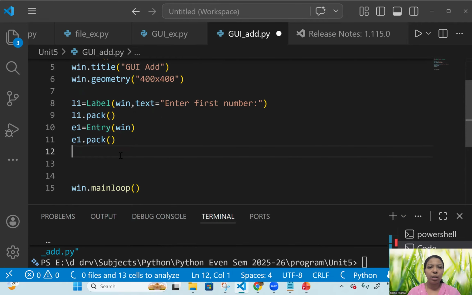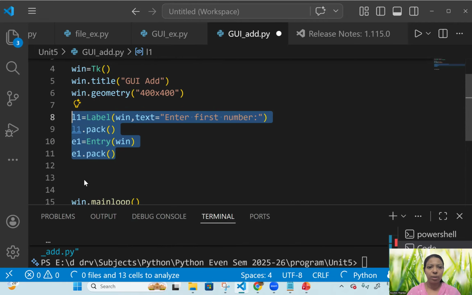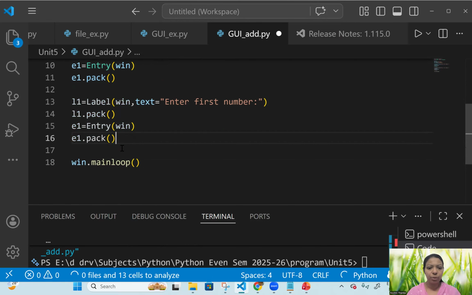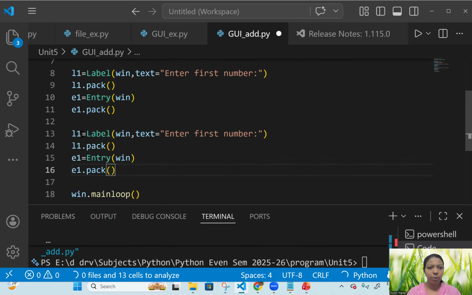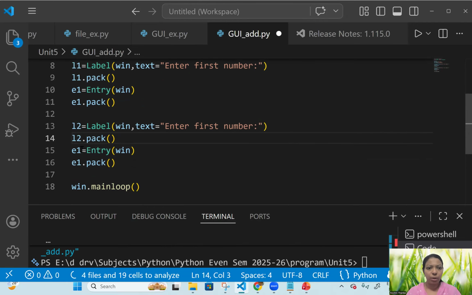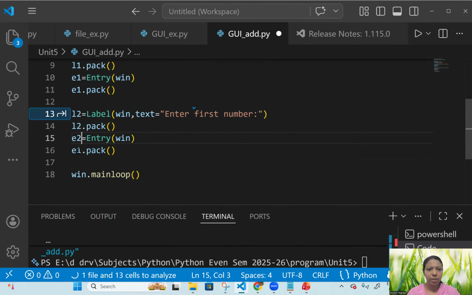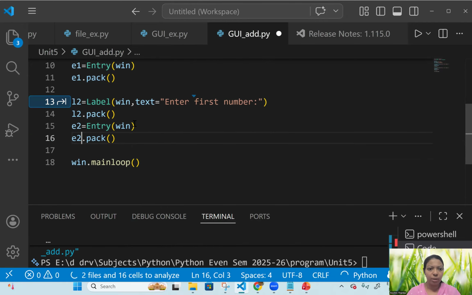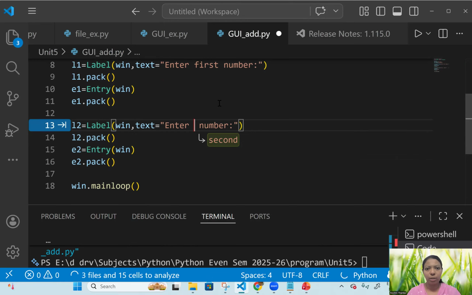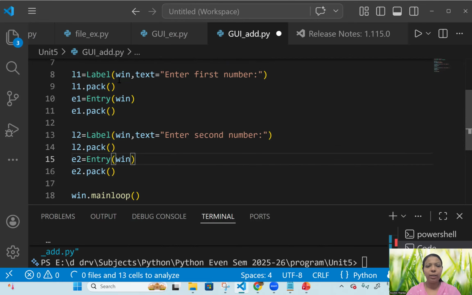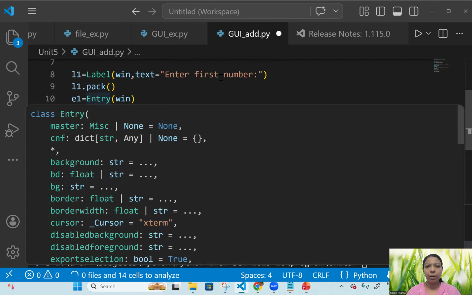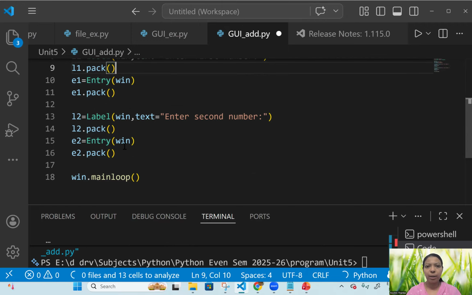Then it needs to be organized using pack layout, the same thing. I have to get one more number, so I'm going to display it again. Here I'm going to say L2, and the second entry widget I'll name E2, and the pack is this. Here I'll give enter second number. Fine. So we have a label box with an entry widget nearby to get the first number, and again a label box and nearby an entry widget to get the second number.